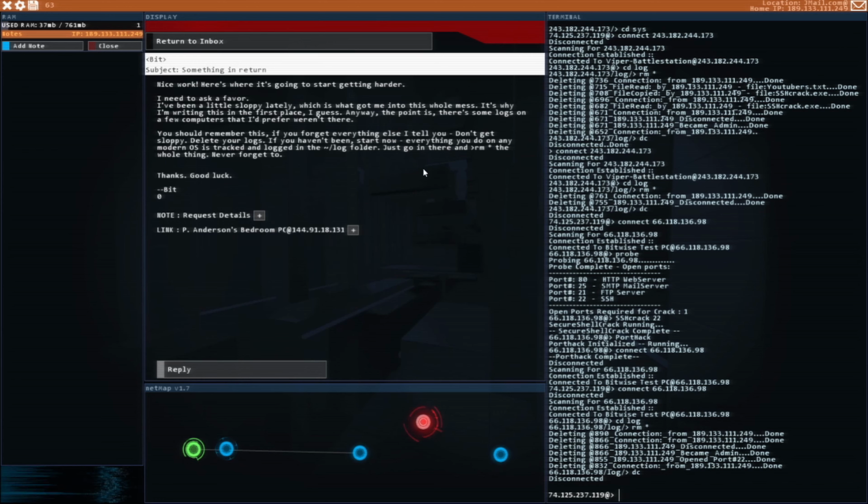Something in return. Nice work. Here's where it's going to start getting harder. I need to ask a favor. I've been a little sloppy lately, which is what got me into this whole mess. It's why I'm writing this in the first place, I guess. Anyway, the point is, there's some logs on a few computers that I'd prefer weren't there.